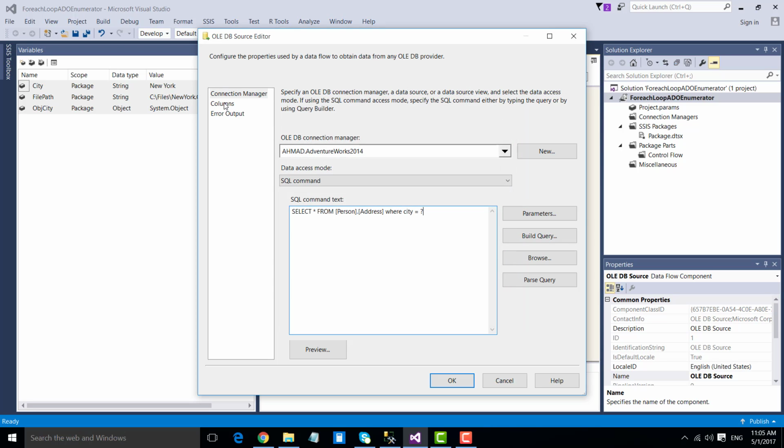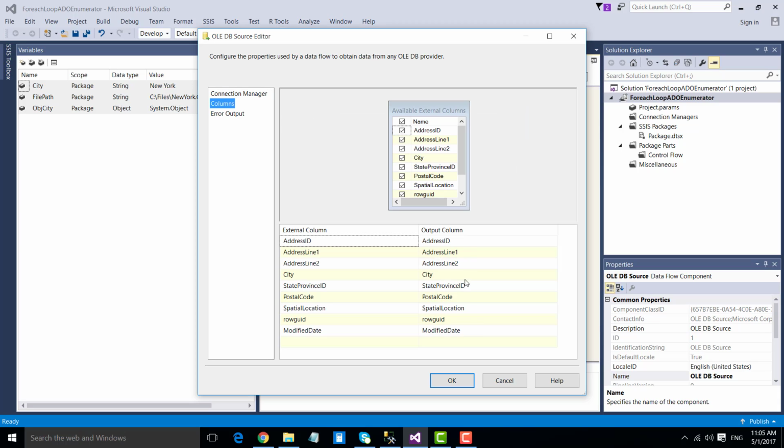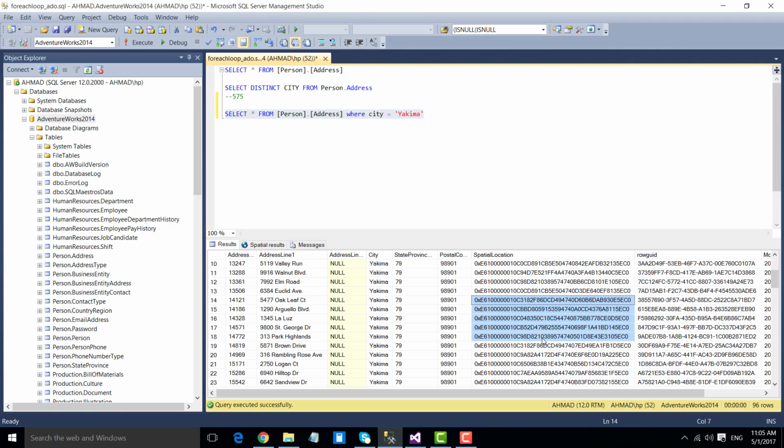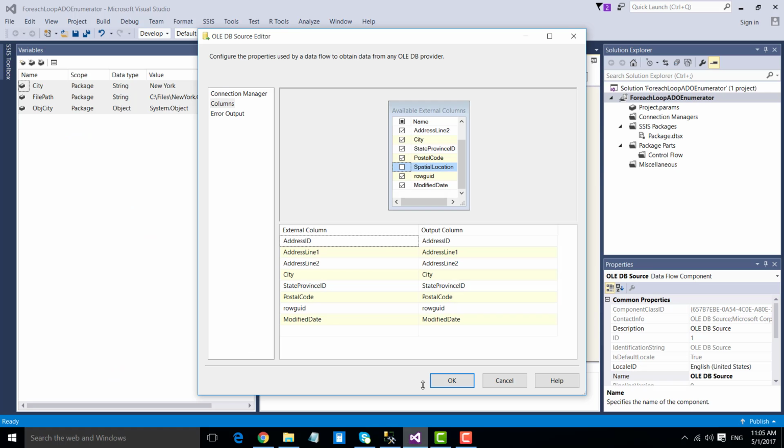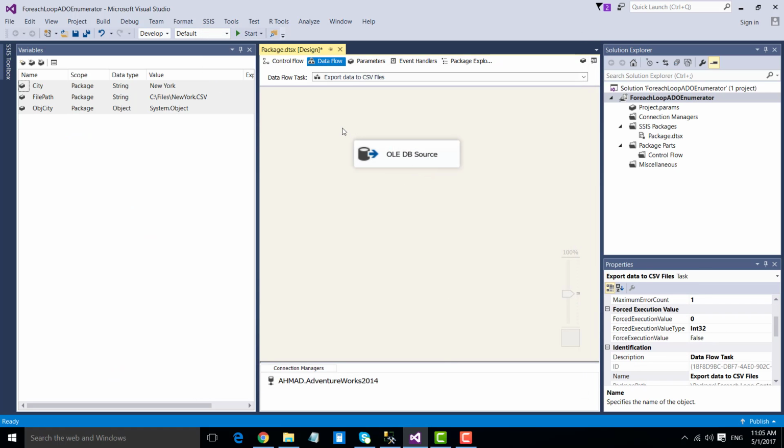Okay, navigate to columns, so you can see the list of available columns here. For this particular exercise, I am going to remove the special location column, because special contains the image data type, and we can't put that particular data into a flat file. Click OK. So we have configured our OLEDB source successfully.